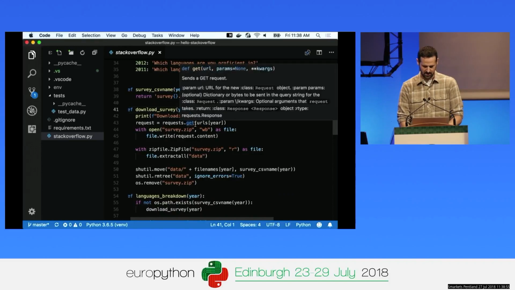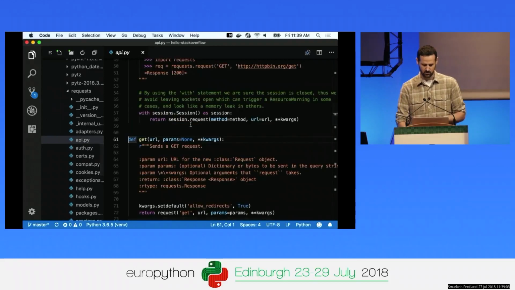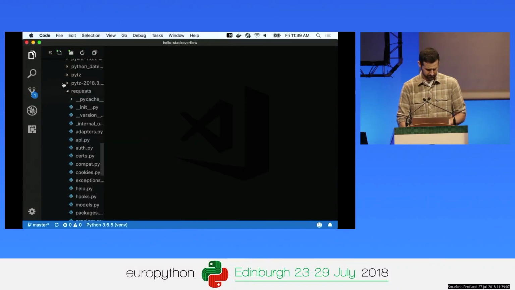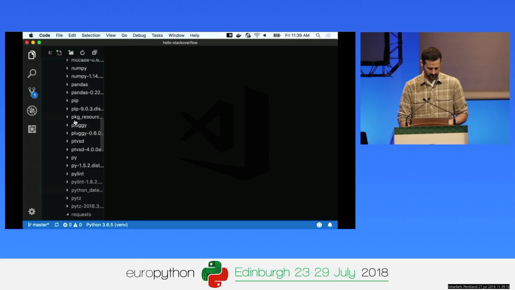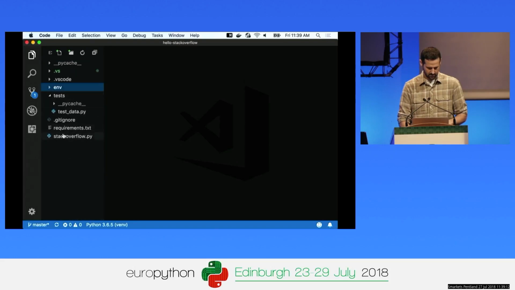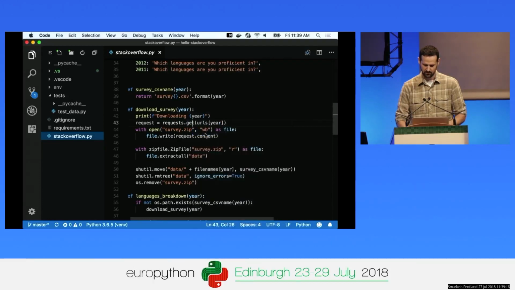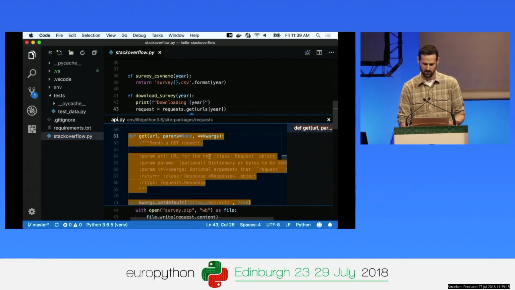You can also command click on a method if you want to go to definition on a method. So for example, if I want to look at the requests.get implementation, I can command click, and that will open that file directly there. Another quick tip is you can right click and say peek definition if you want to quickly look at the definition of that method inline.